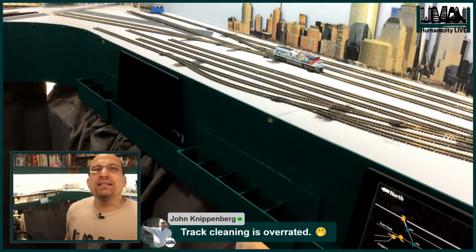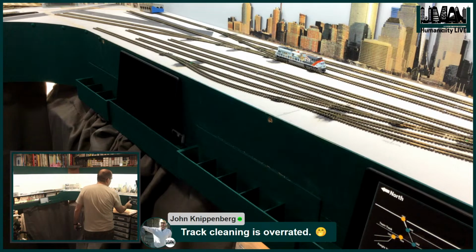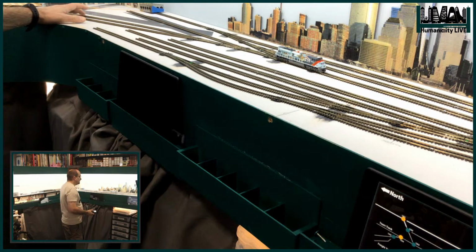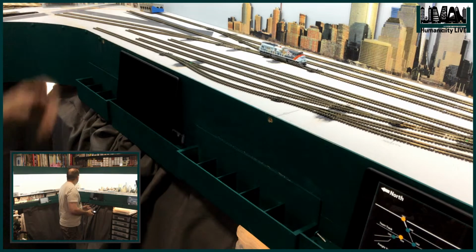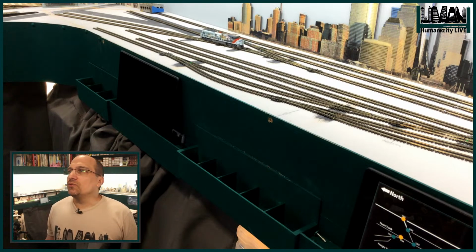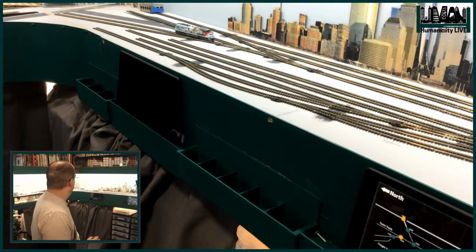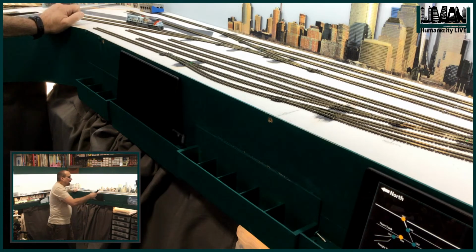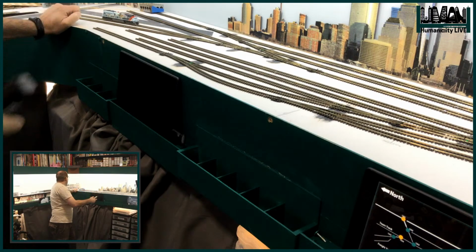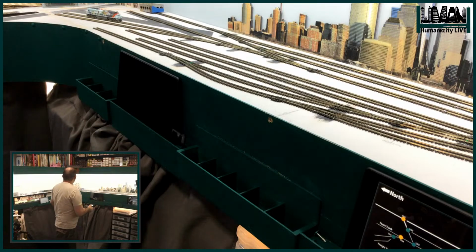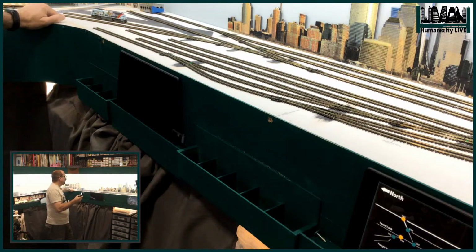Yeah, track cleaning is overrated. You just got to keep running the trains. So I'm aiming for this track here. That's my goal, to get myself there. Again, just running the train over all of the various turnouts to make sure that they are all working. I am going to need to check those down there, though, 1273 and 1274, because those were two where I had the frog wires backwards for some reason.